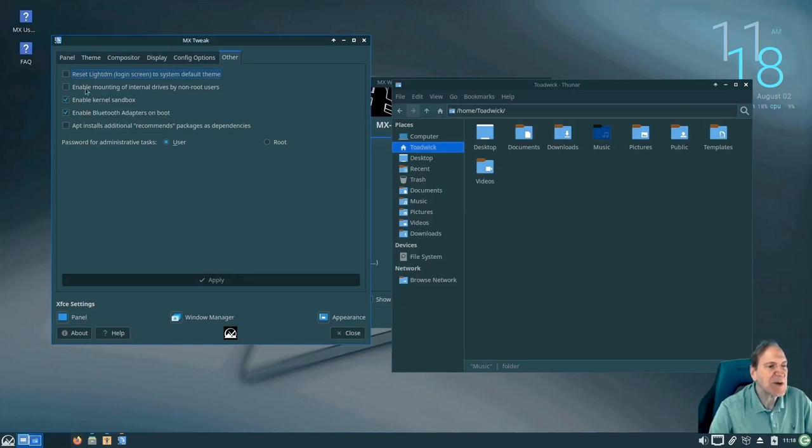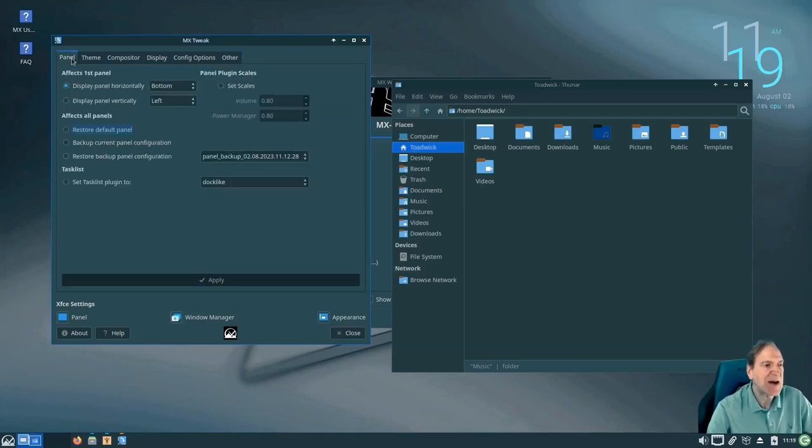And then here we got reset Light DM if you hose your theme, and that'll put it back to the default, which is nice. Light DM is your login area. When you log in, you see the login panel and all that.